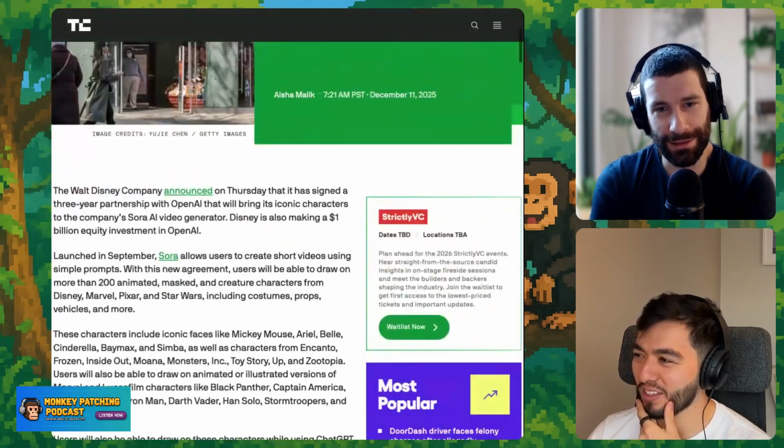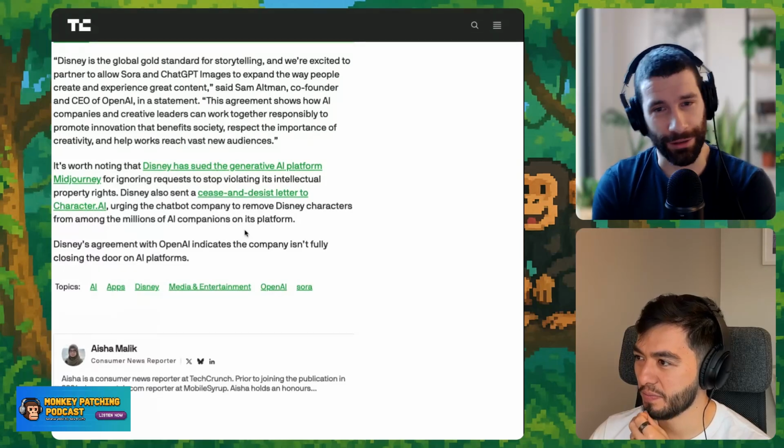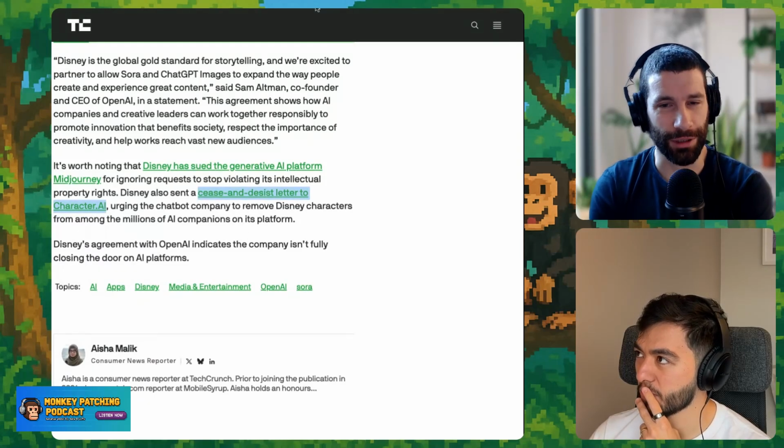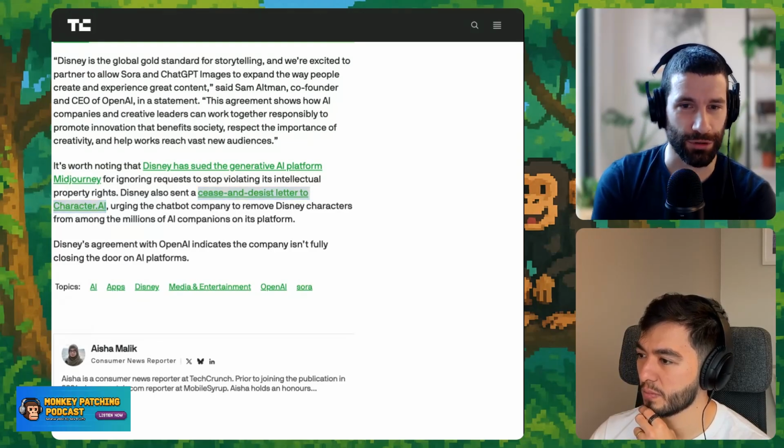And this collaboration between Disney, which is a very big player, and OpenAI, another very big player, might also become exemplary in the market. Like, this is how IP in this world should be handled.